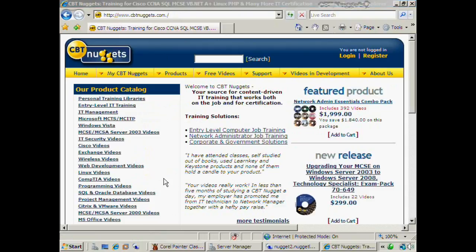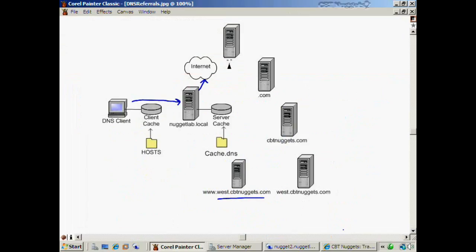Then that root DNS server, getting back to my diagram, will know about other extensions like .com, .gov, .org, .net, all of those things, including .com. So this server says, I don't really know this full address, but I do know where the .com servers are, and so then it passes the query on down to this .com. The .com server will say, well, I don't know where www.west.cbtnuggets.com is, but I do know where cbtnuggets.com is. So it passes the query down this way. Then the cbtnuggets.com server says, well, I don't know about www.west.cbtnuggets.com, but I do know about west.cbtnuggets.com, and passes the query down to here.